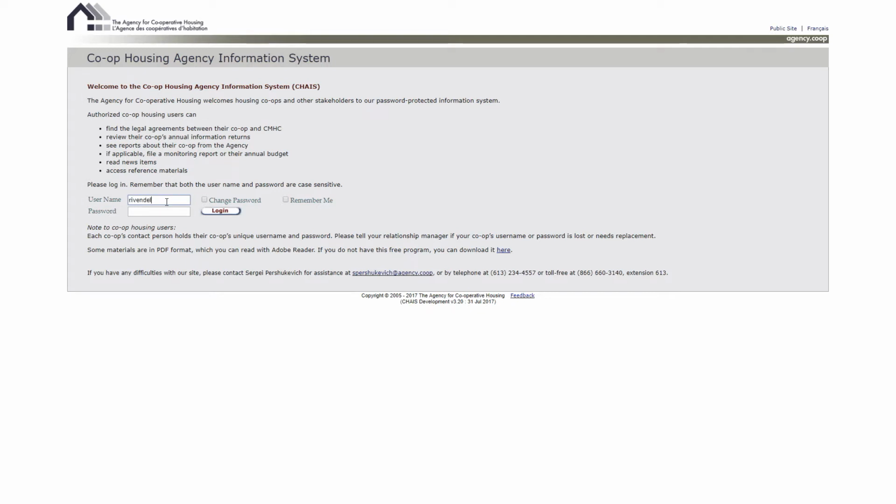Enter the same username and password your co-op uses to access the client section of the agency's website. The only people who can use the rent supplement system are people such as staff and your auditor, who you have authorized to access this confidential information.